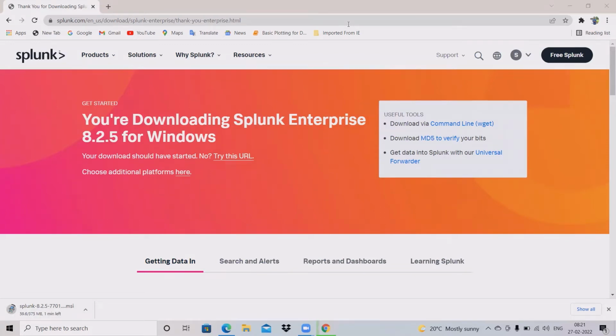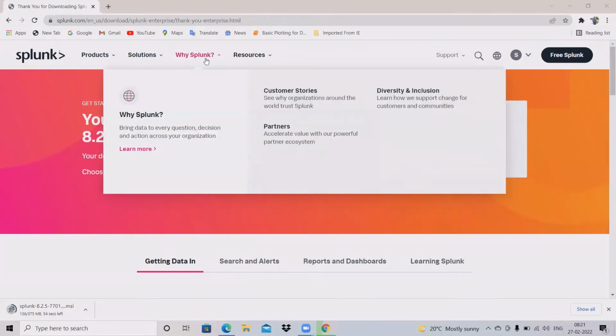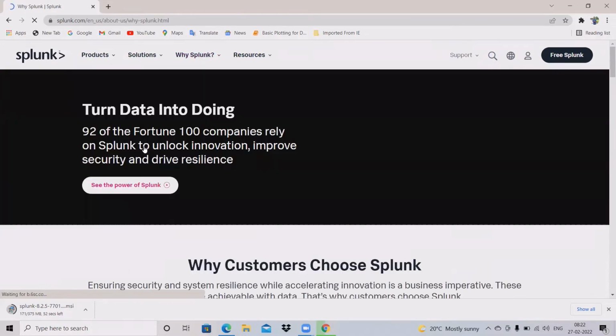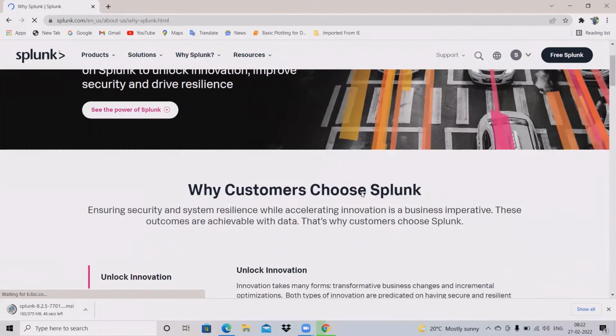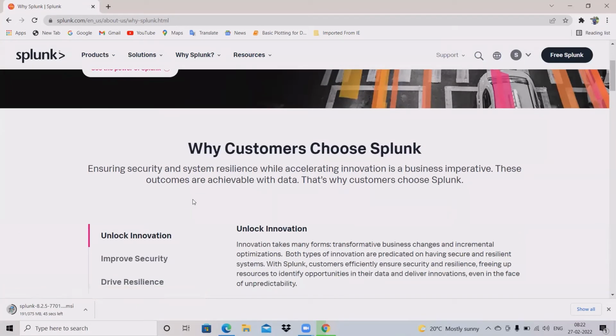Okay, bye. So while downloading, let's go to the "Why Splunk" page. There is also an option on their website. Simply go here and learn more about why we can use Splunk. Why do customers choose Splunk? Ensuring security and system reliability while innovating is a business imperative. Those outcomes are achievable with data. That's why customers choose Splunk.